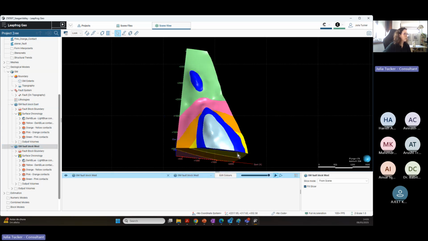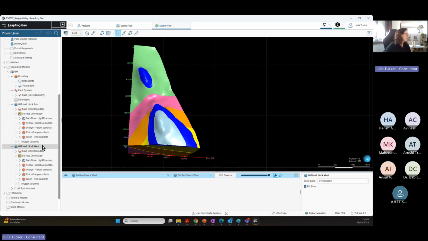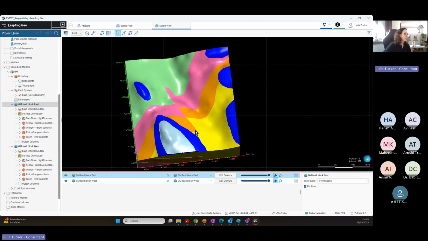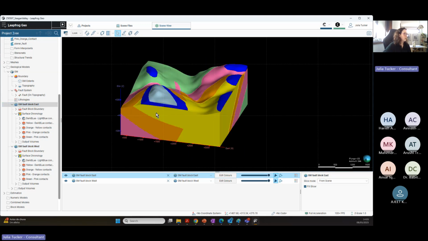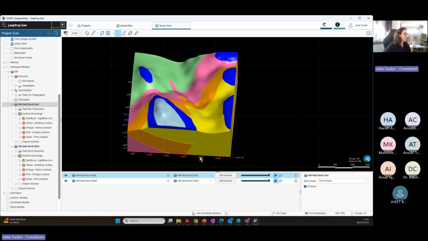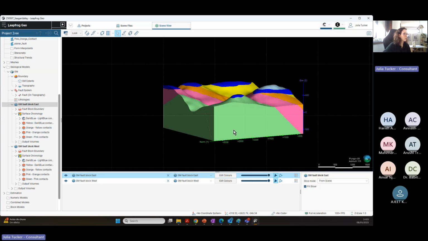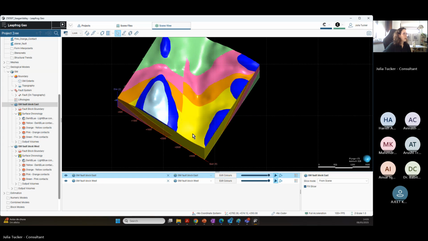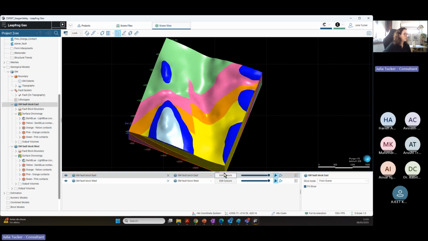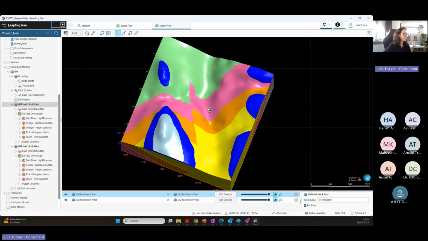Let's check how it's behaving. It's making total sense. And we have here our fault. It's following exactly the structure that we have done for it. And we have our model totally done without drilling holes in just 1 hour.